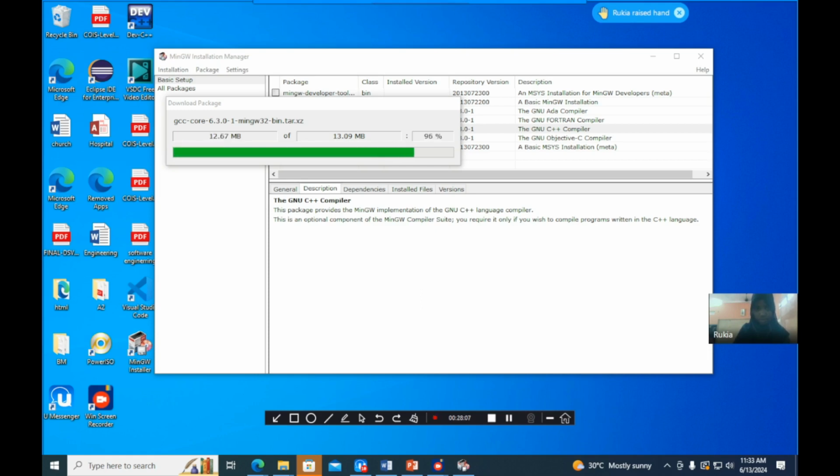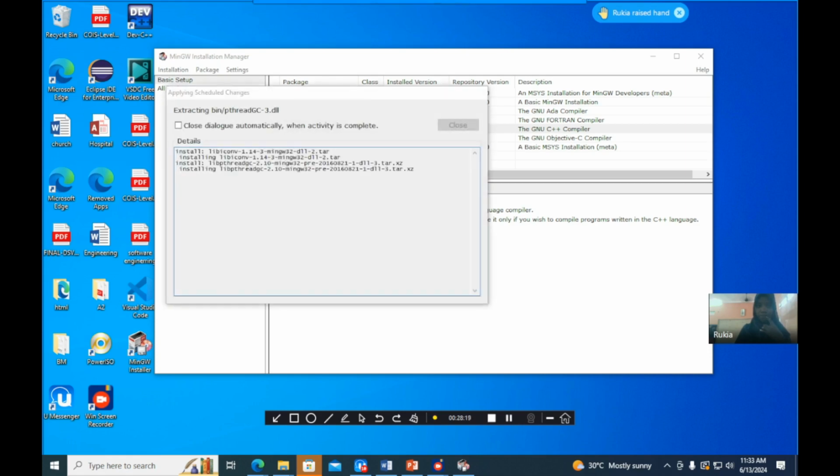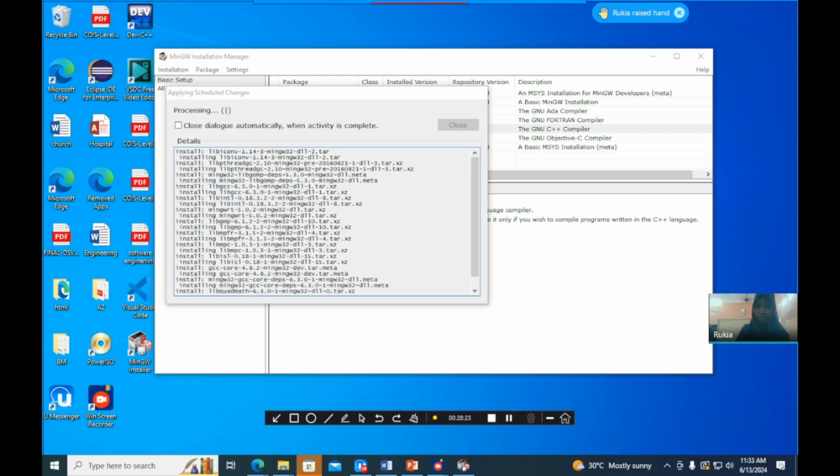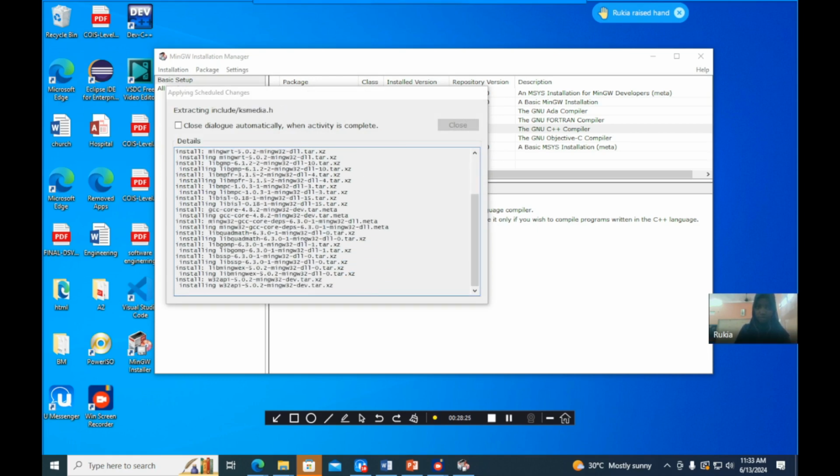Remember, the more packages you install, the longer it is going to take. That is one of the reasons I'm actually just installing the two, because those are the ones that we need. So make sure you install the required packages. Ming 32 base, and we have Ming W32 GCC G++. You right click on them, then you click on mark for installation.